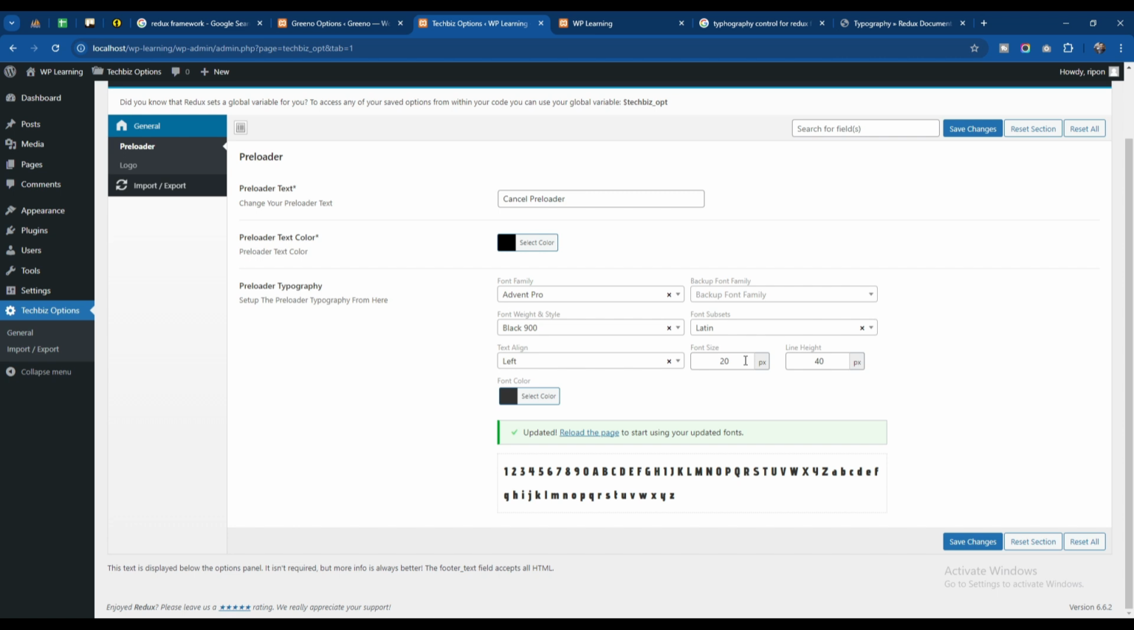Typography is a lot of fun. You can change the font to Greek or Latin extended, and the font size, line height, backup, all of the stuff that is there. This way you can change any kind of typography text from here.